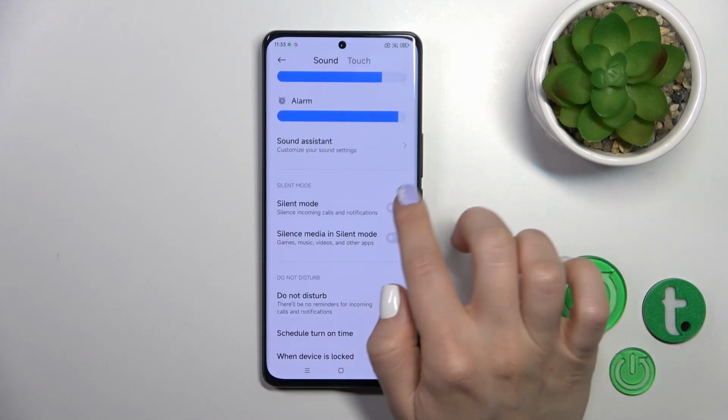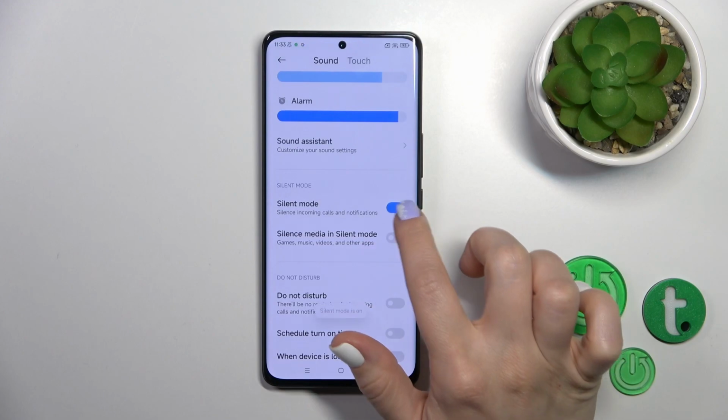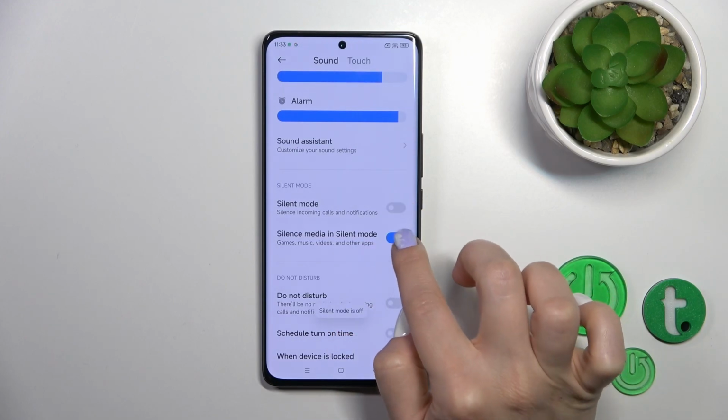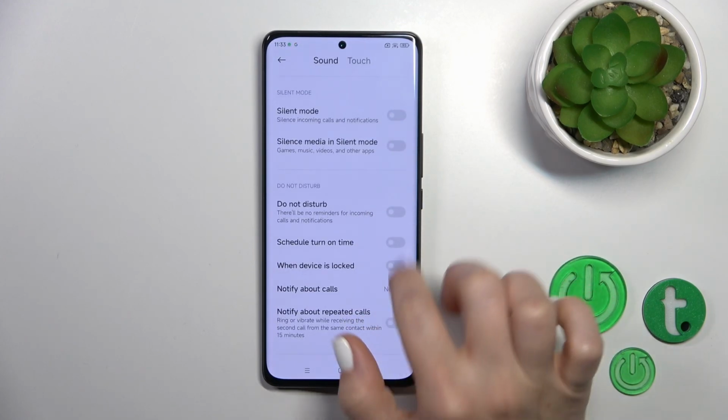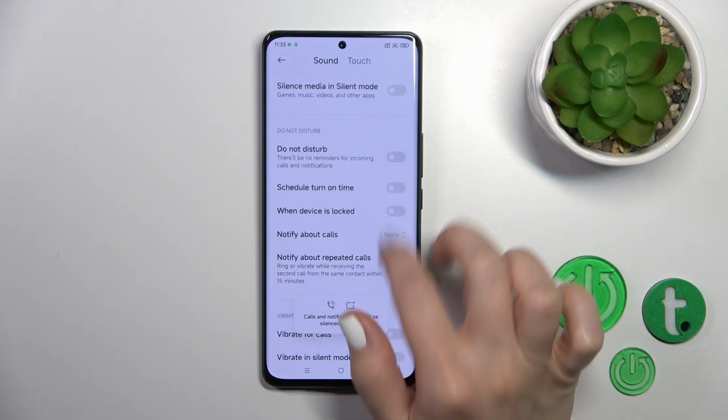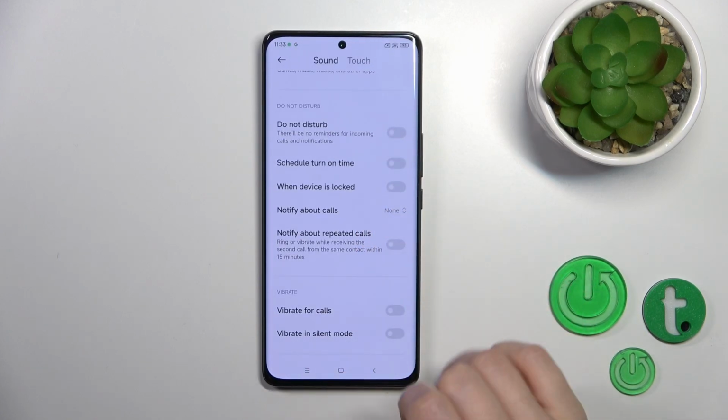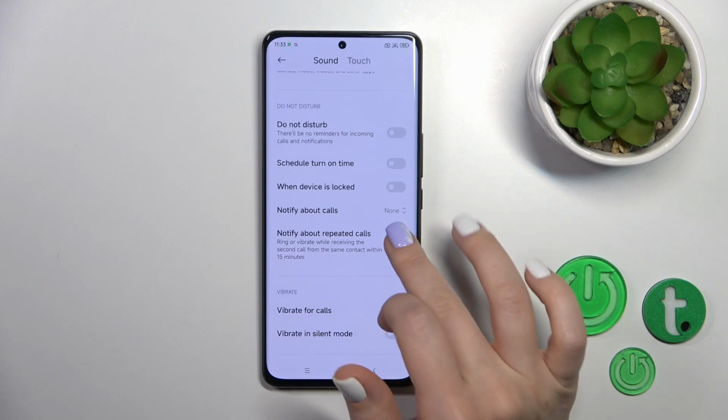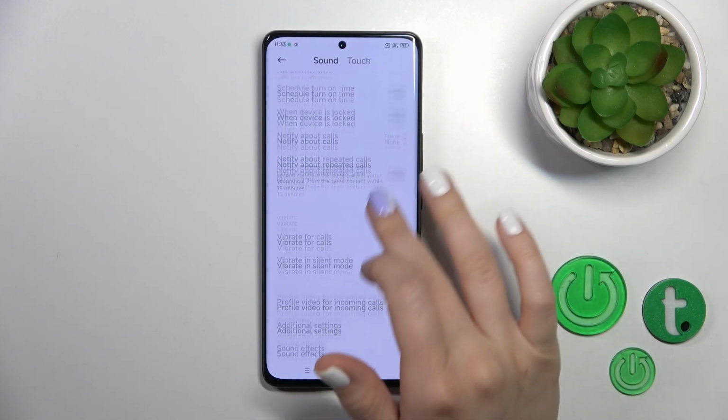Let's go back. If you want to turn on or turn off the silent mode or to silence media in silent mode, you should tap on the switchers. To activate or turn off the Don't Disturb mode, to set the schedule of the DND mode, when device is locked, to notify about the calls, about repeated calls, we should also use the switchers.